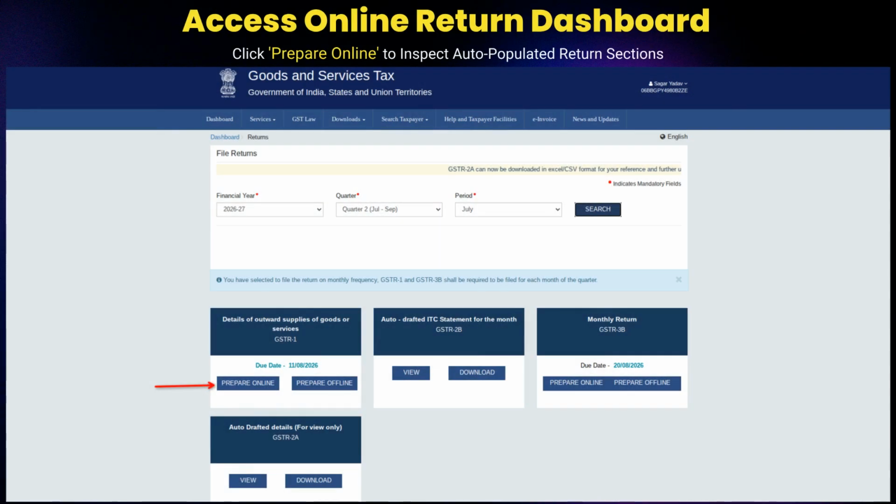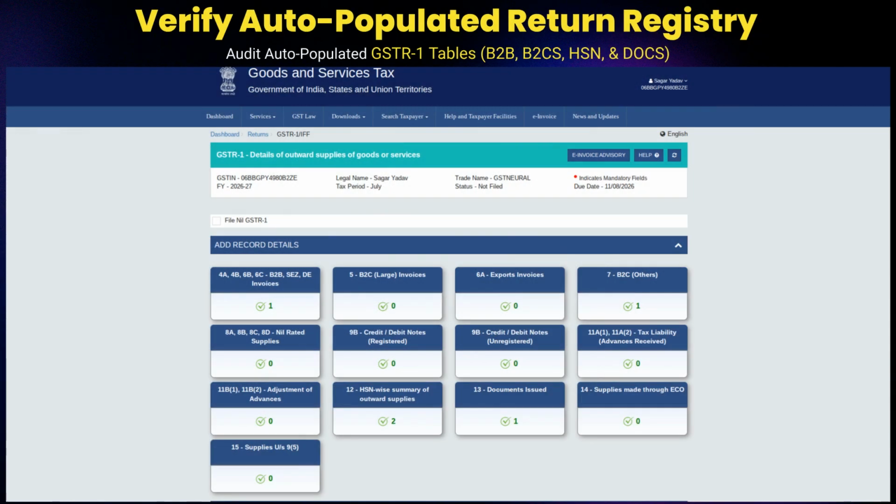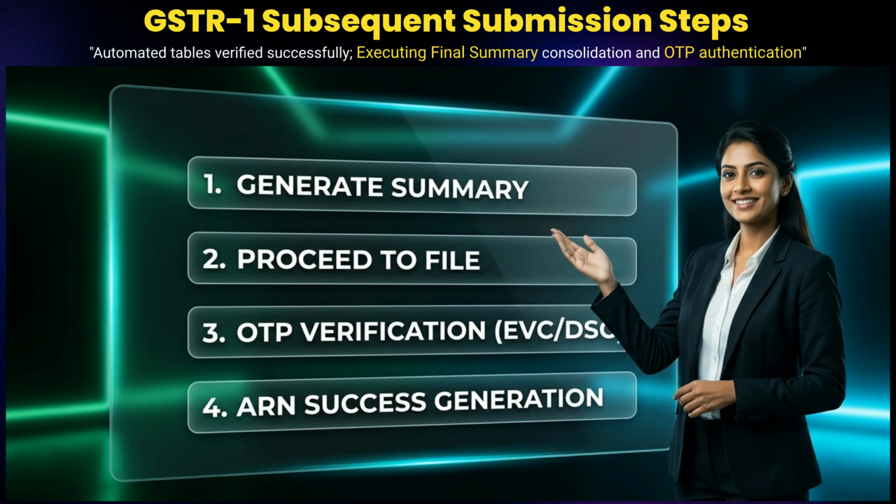Return to your dashboard and select Prepare Online to inspect the data and verify that all sections have been accurately auto-populated. Take a moment to audit your GSTR-1 tables for B2B, B2C, HSN, and document summaries to ensure everything is correct. After verification, follow the steps to generate the summary. Proceed to file, complete OTP authentication, and receive your successful ARN.